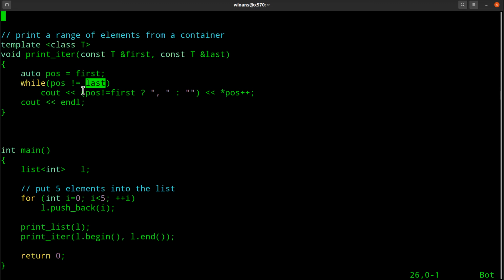Print it out. We already talked about the question mark operator and how to do this and print the commas correctly. And then I print out the value that I'm iterating over, and I advance that iterator to the next one. This whole code is basically the same as we saw earlier on in this video, okay? Much shorter, maybe easier to understand.